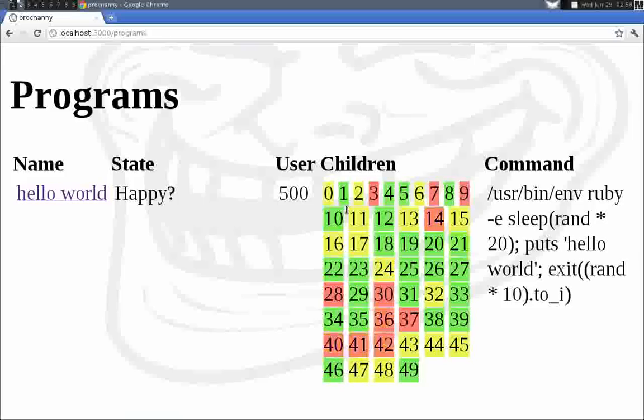You can see that the web interface is updating in real time. Red means it died, green means it's in state running, yellow means it's in state starting. So once something goes to yellow, 5 seconds later it'll go to green unless it dies, and that's configurable too. So that's procnanny, and that's what I've been working on.